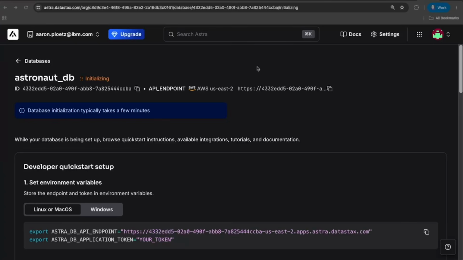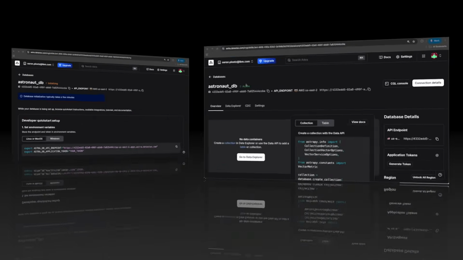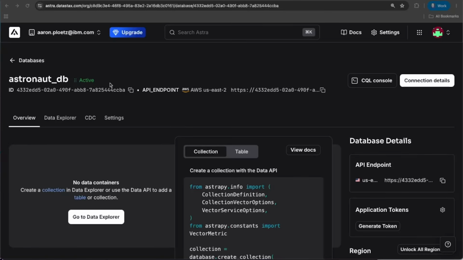So my database isn't initialized just yet, but I do have my API endpoint. So let me go and copy that, and I'm also going to store that off in another area where I can kind of take notes and keep my credentials separate and secure. Okay, as you can see, our database is now active.